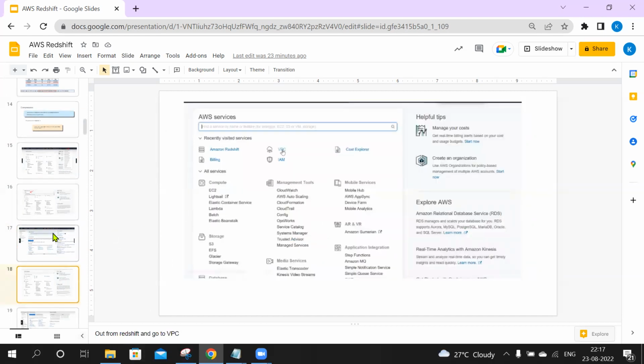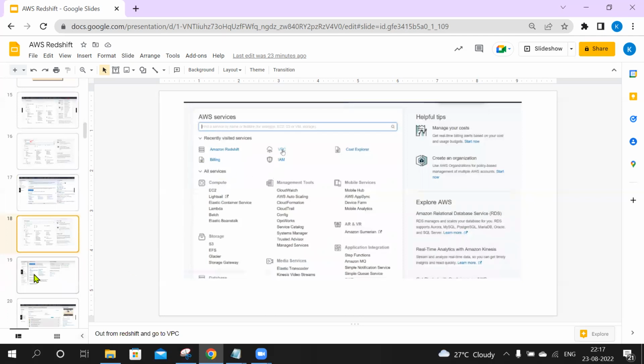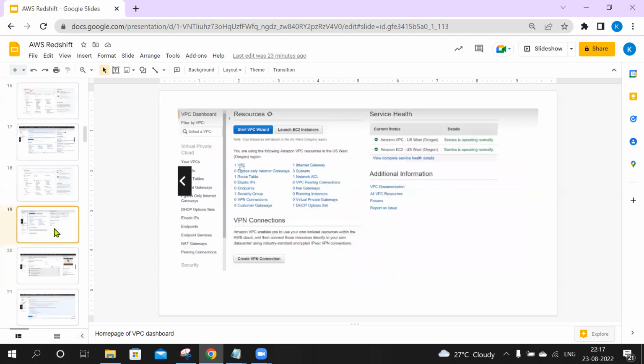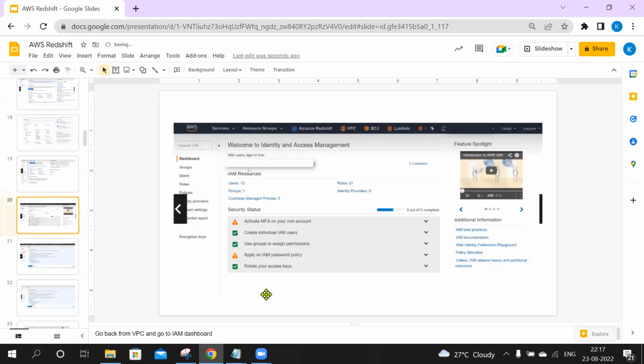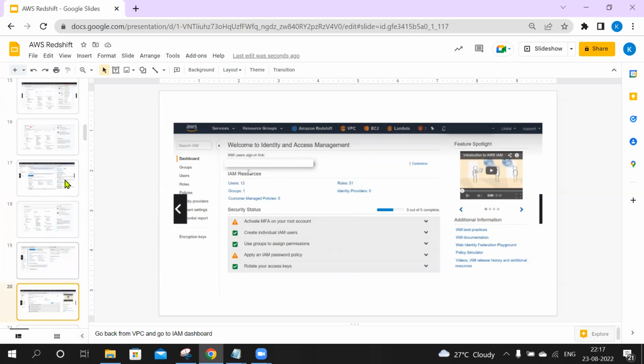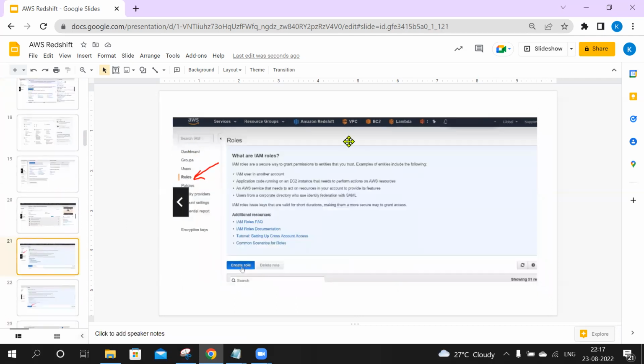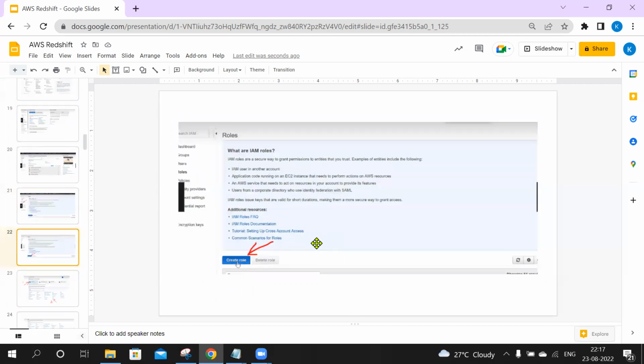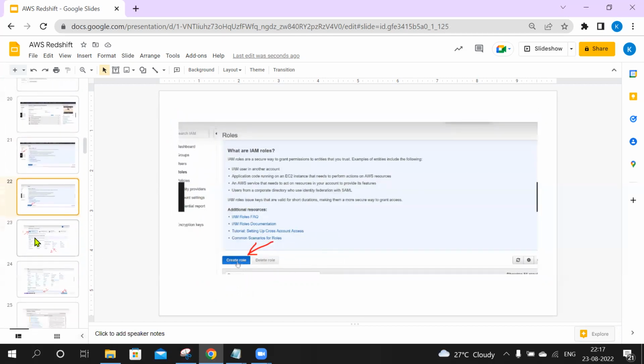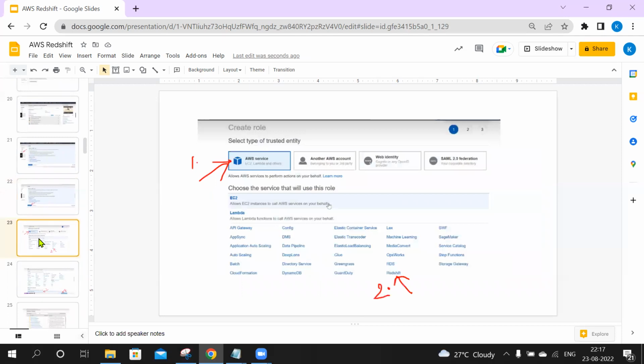After that, in the AWS services, you can search for VPC. This is the VPC dashboard. After that, you can search for IAM. You can see the IAM dashboard, and you can click on Roles. You can see the IAM roles. Then you can click on Create role. After that, you can see the AWS service option. Click on that, and next click on Redshift.